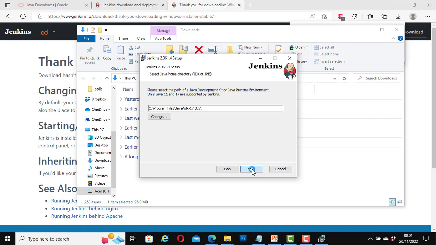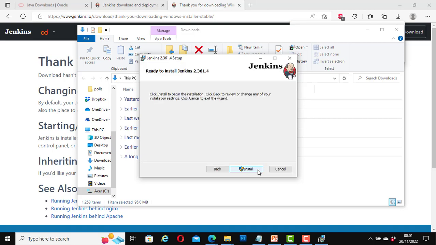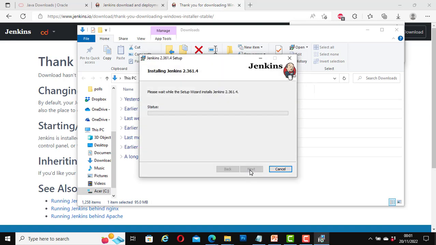Now click next. Here, leave everything as it is. Don't change anything here. Click next. And now you can click install. Be patient. This might take some time. Now it is installing. Be patient.